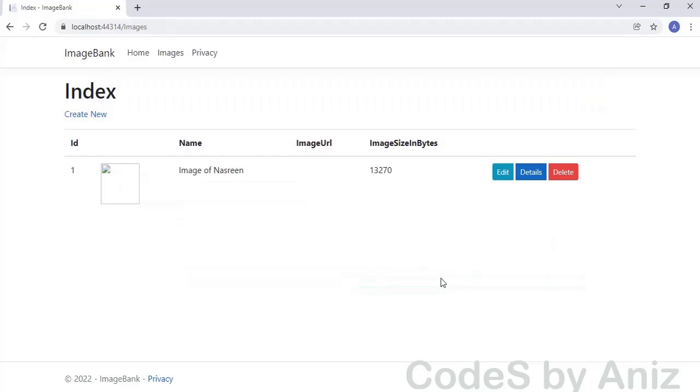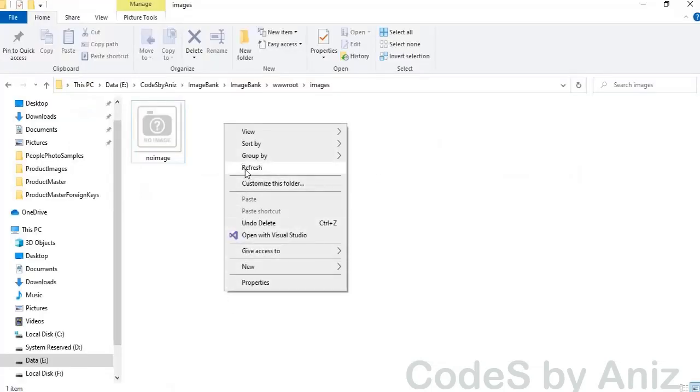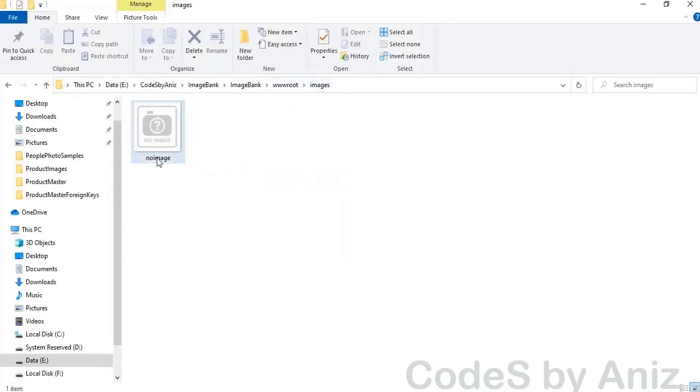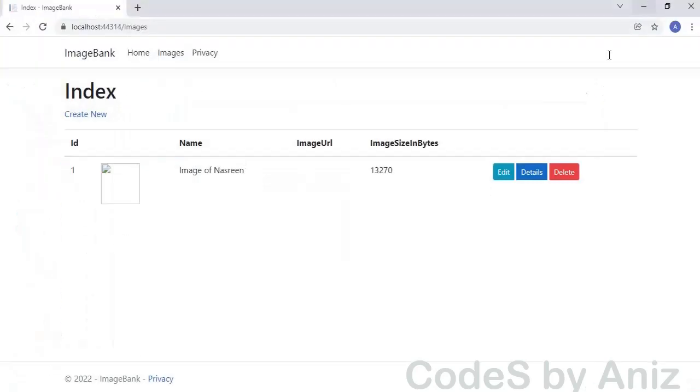But why is the image thumbnail not displayed in the listing page? Let's check and fix it. First, we will go to the images directory inside the wwwroot directory to check if the image is saved or not. Oh, our image is not saved to the directory. Something went wrong.